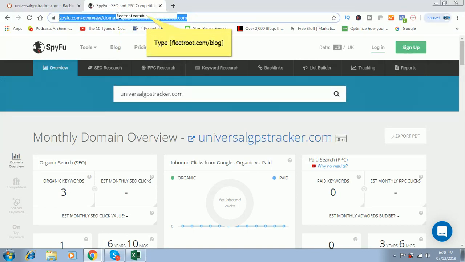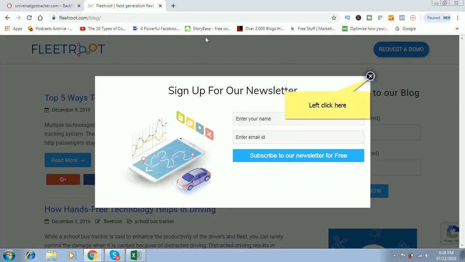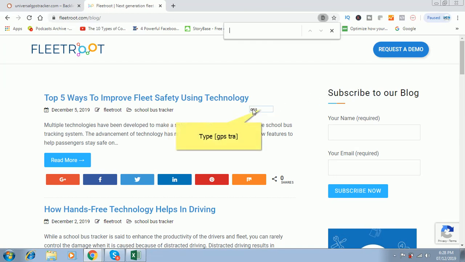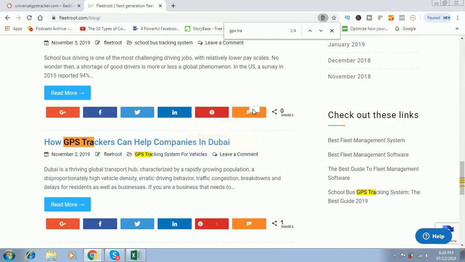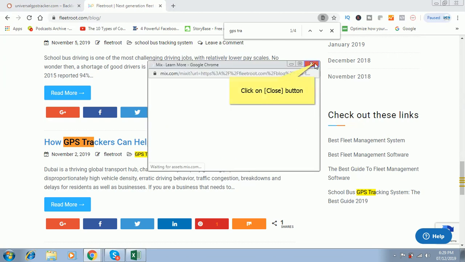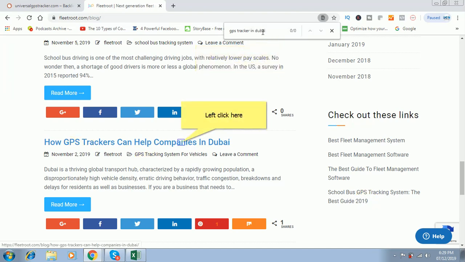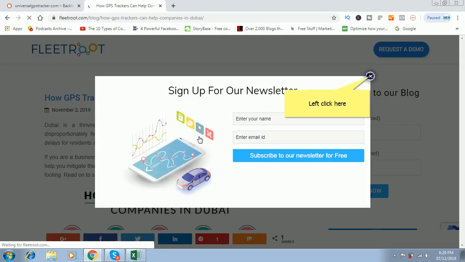So you might be having a question how this is done. So I'll say fleetwood.com/blog, right? So I'm trying to show you everything live, right? Okay, so I close this. See, this is the WordPress platform, right? Then what you have to do is, our local keyword is GPS tracker in Dubai. So I do a Control F. I say GPS tracker in Dubai. See, so we created the content on the local keyword, right? So if you create content on local keywords, actually you rank very quickly in Google Maps, right? So this is the important hack which you have to understand, right?